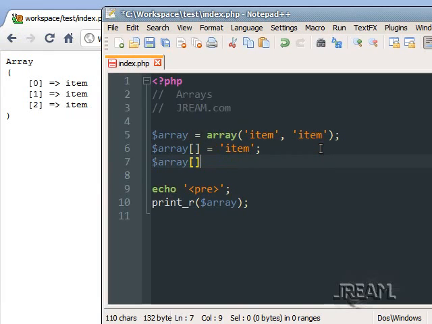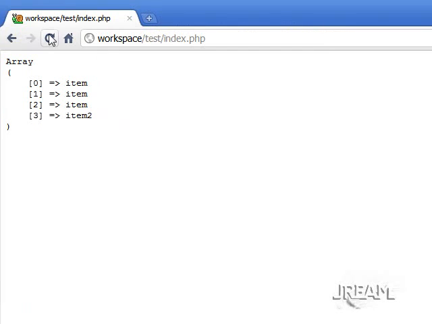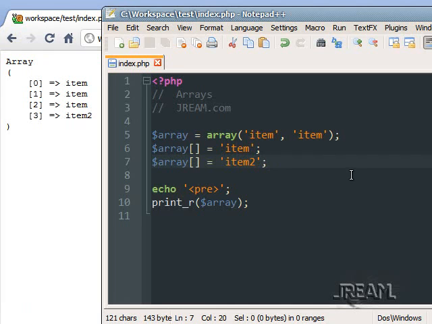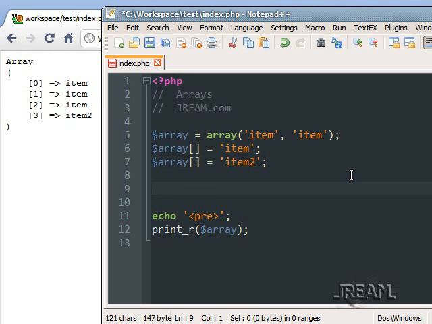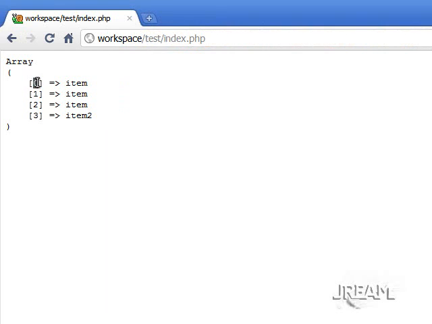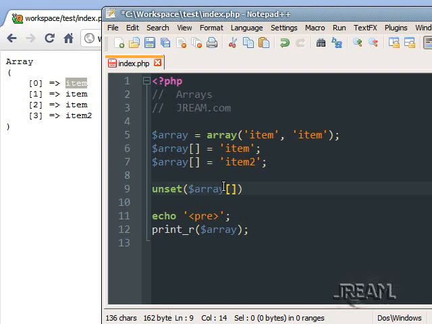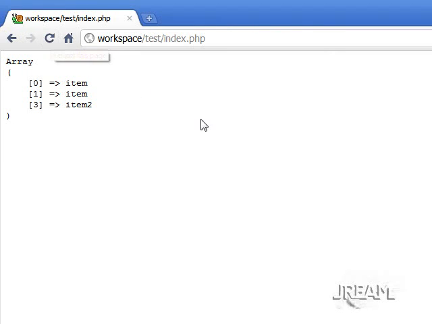You could do it again just to give you the idea. See how it adds to it. And if we wanted to remove an item, you'd actually use unset. So unset array and the key. And remember, the key, as you can see, it's in this little bracket here, key and value. And let's just unset number 2. Whoops. And refresh, and that is gone.